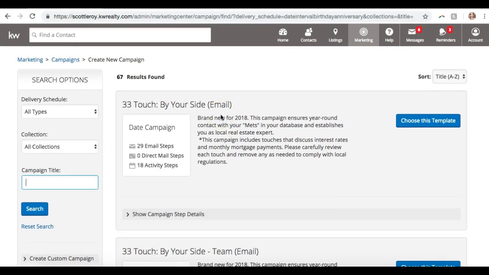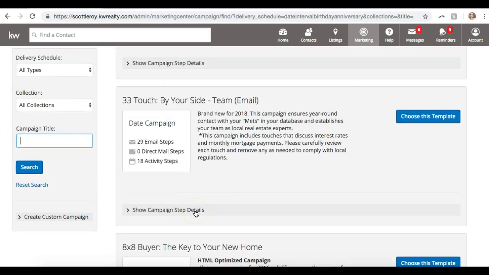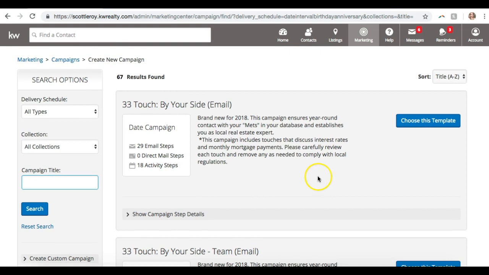Over here you can see this is our list of all of our campaigns. I usually start by talking about the 33 touch. On this list it says it's in alphabetical order, but from what I've seen, it usually has the newer campaigns at the top. So these are our 33 touches, and we will come back and set this up. 33 touch is usually the first campaign that people get set up. It's the first one that KW recommends you set up. It is for your sphere of influence, so family, friends, coworkers, people like that.